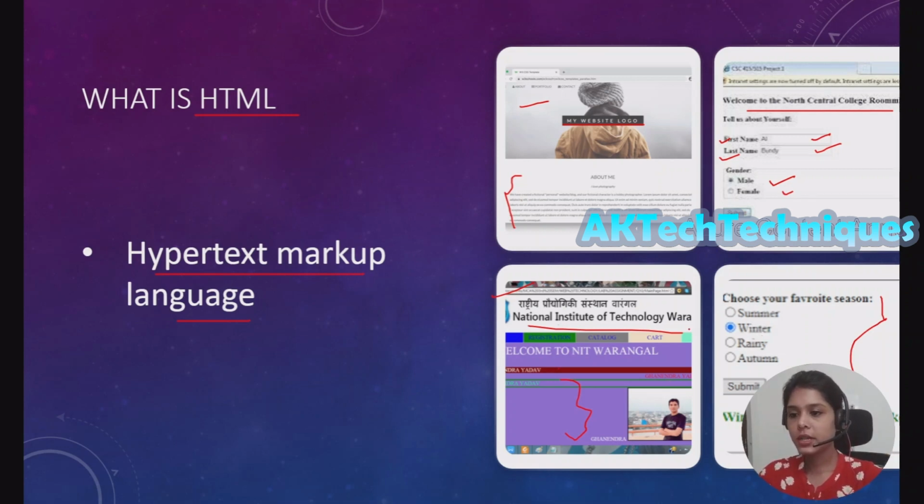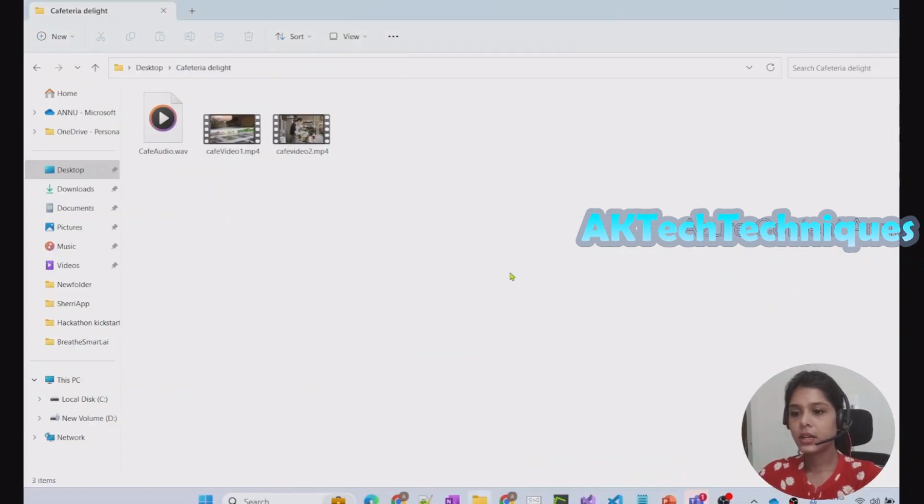So let's try to directly jump into the hands-on part. Here I have a folder on my desktop called Cafeteria Delight, and in this folder I just have one audio file and two video files. We will be using these videos and audios to upload into our website that we are going to create. As you might have noticed, we will be creating a web page for a cafeteria, which is known as Cafeteria Delight.